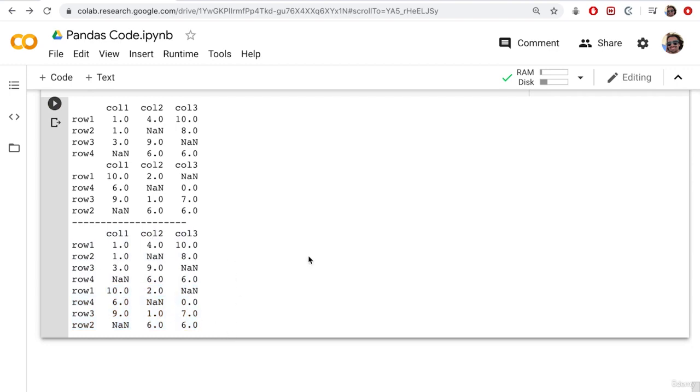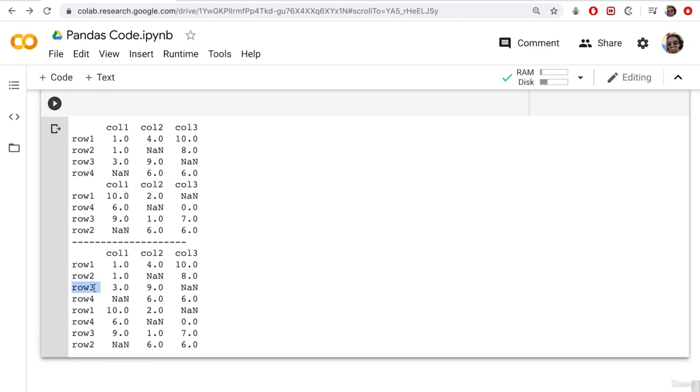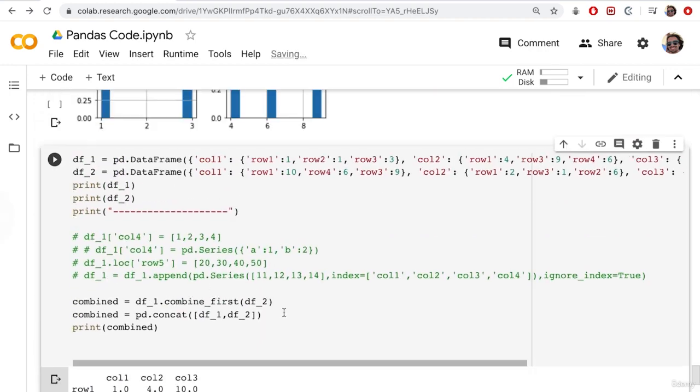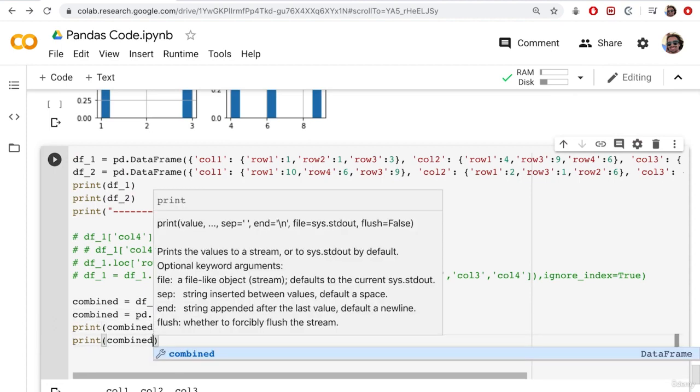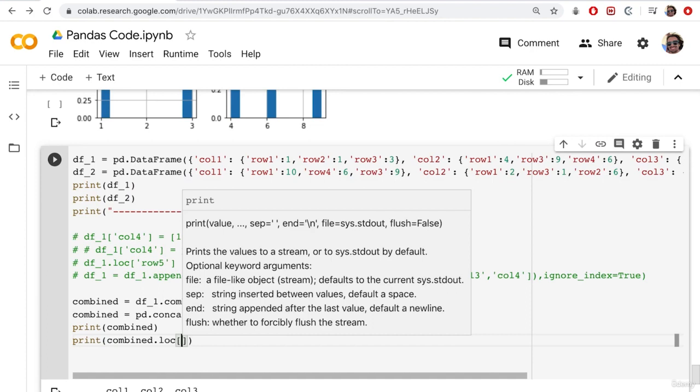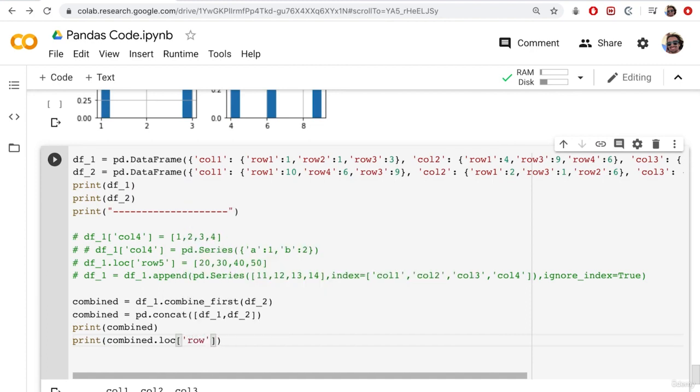Now two things to note actually. First of all is that we have duplicate row labels. That is actually the desired behavior with this, and that's totally allowed. There's no problems there. That just means whenever we fetch a row, it will probably fetch multiple rows. For example, let's say I wanted to print combined, and then I want to print combined.loc at row 2.